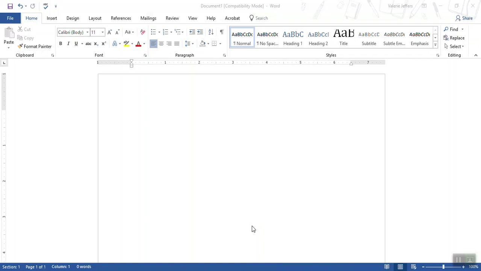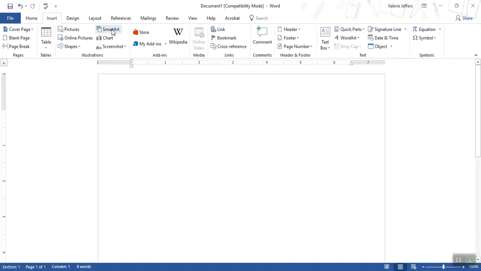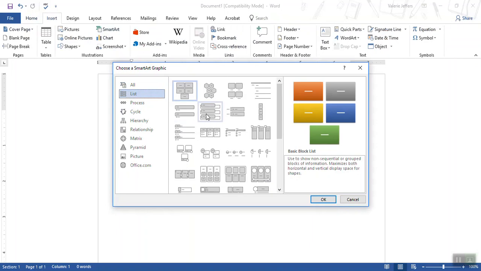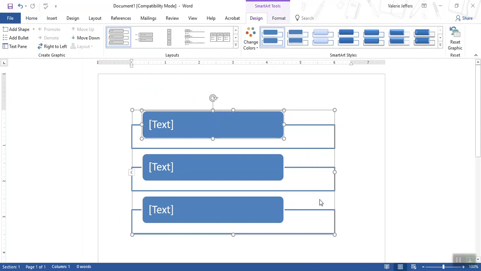We're in a blank document. We're going to click on our Insert tab, SmartArt, and we're going to choose a SmartArt graphic. We're going to go to List, and we're going to select Vertical Box List. Click OK. We're going to add text.